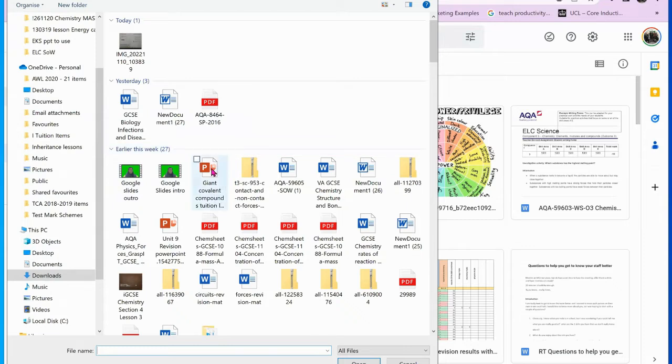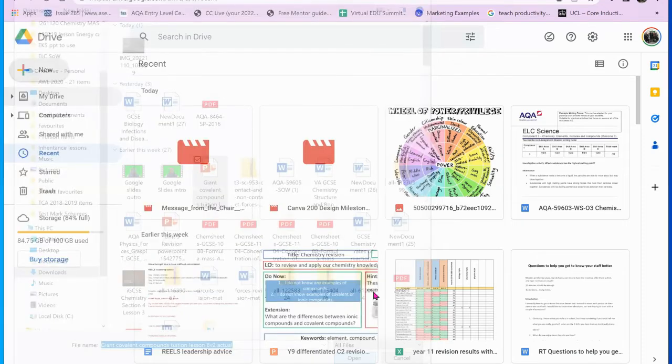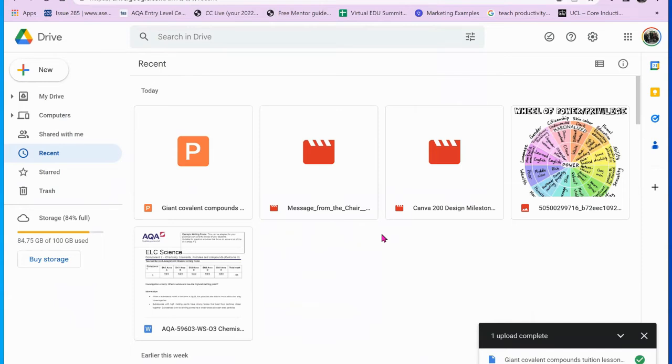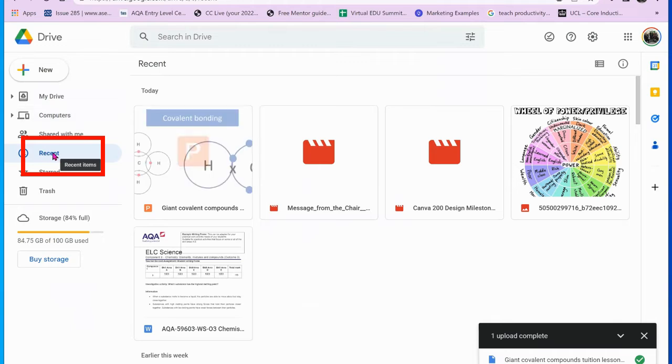Once you've located your document, you select it so that you've got the tick there, and then you click on Open. And this will upload the document within your Google Drive. Just give it a few moments to completely upload. Now I'm within my recents, so I can see immediately once it has been added.